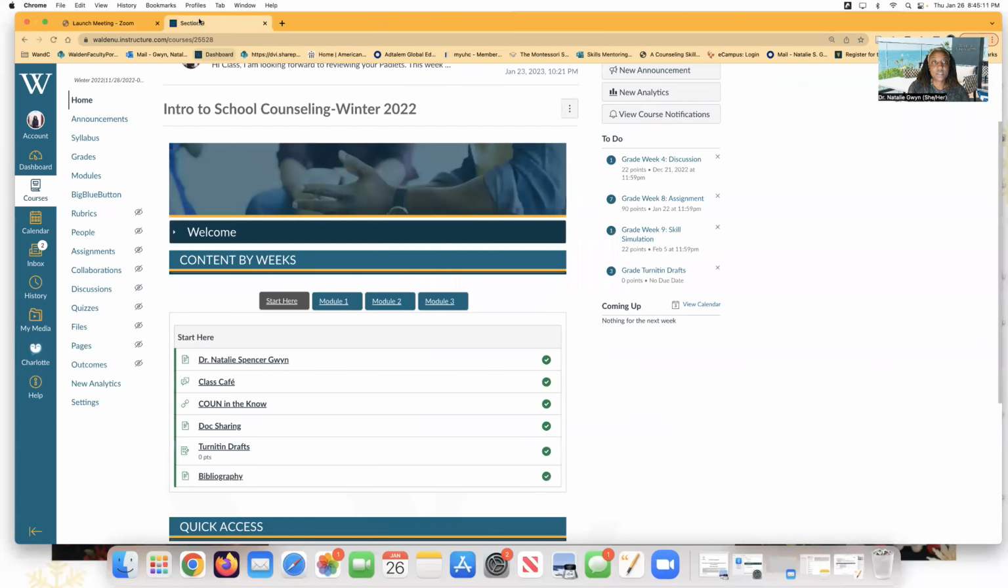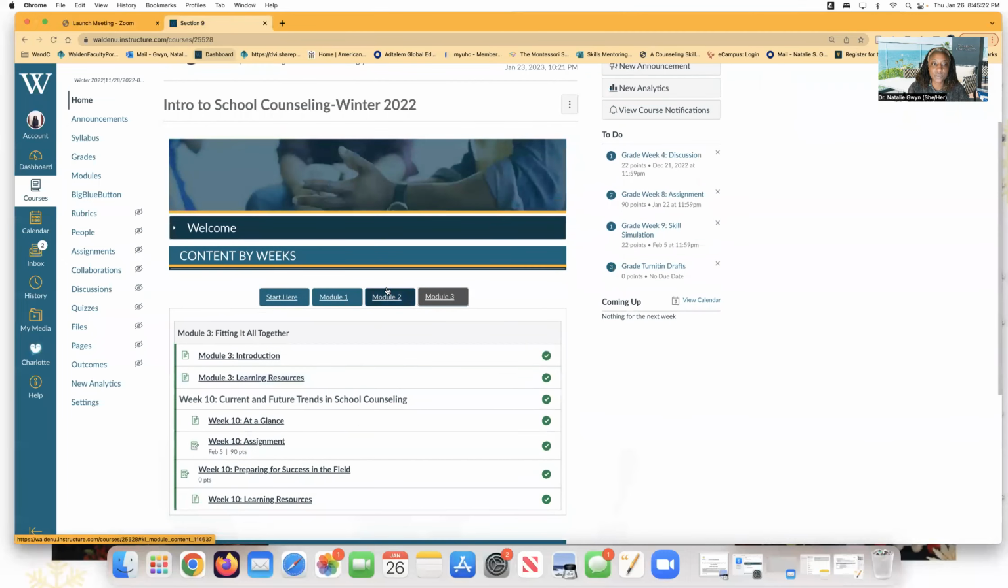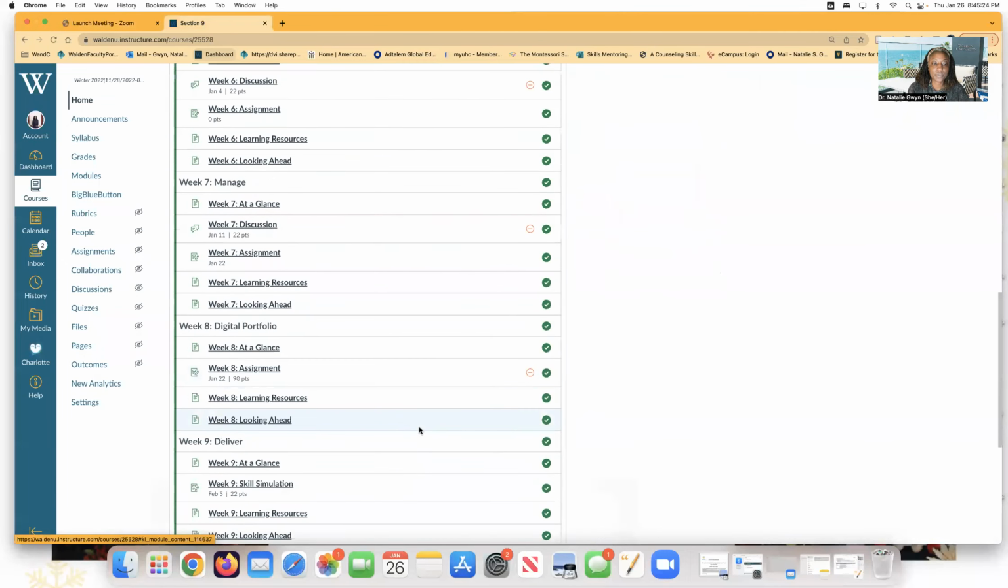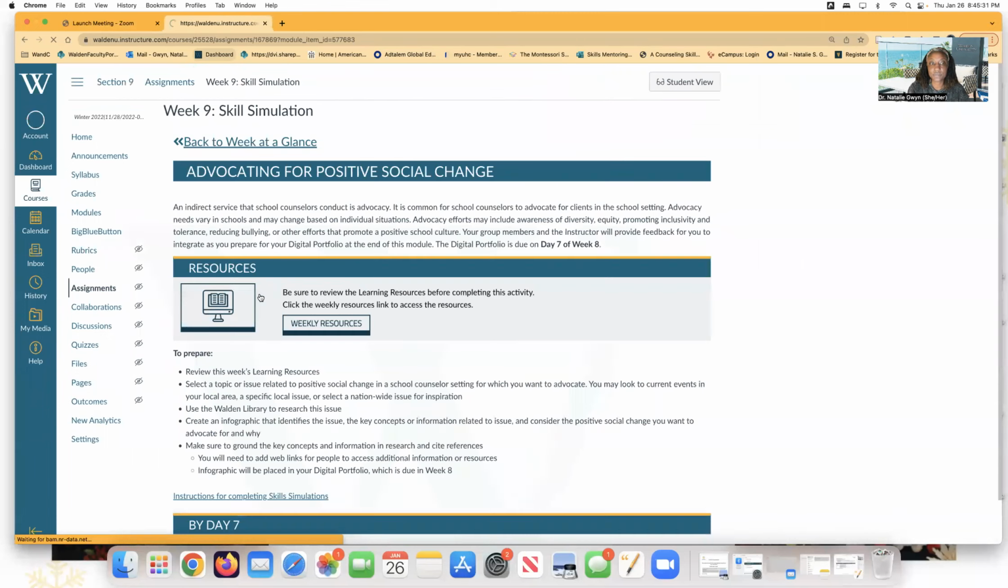So the first thing I want to do is share my screen. And I'm just going to go to a particular section here in our course. So if I travel down to module 2, you'll see that I'm going to go all the way down to the deliver section, and then I'm going to click on the skill simulation.